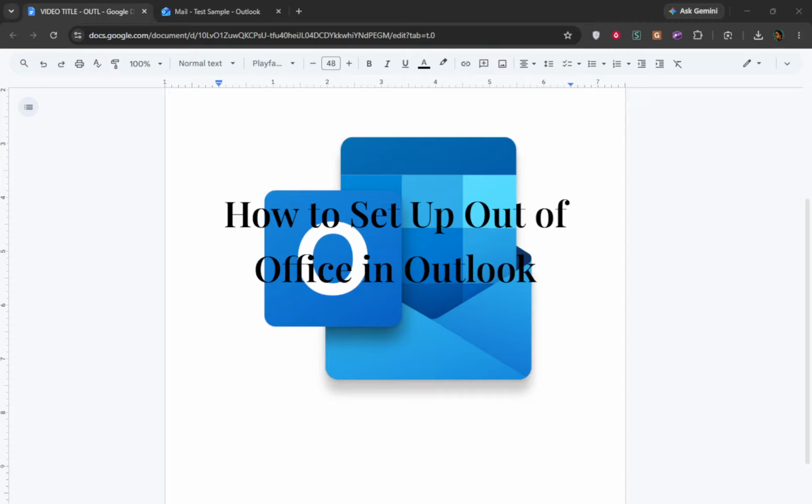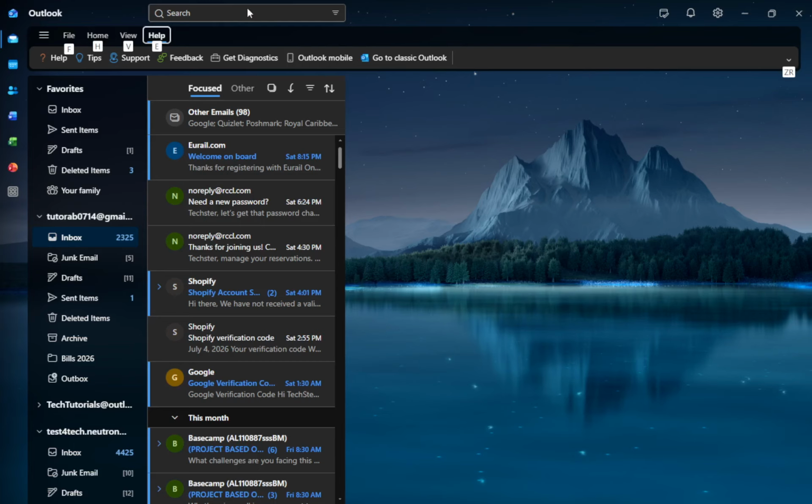First, let's get started by opening Outlook. When you launch the application, you will see the familiar interface filled with your emails and folders. This is your central hub for managing all communications. It's important to ensure you are logged into the correct account. This way, you can set your out-of-office message effectively. Once Outlook is open, you are ready to proceed to the next step.